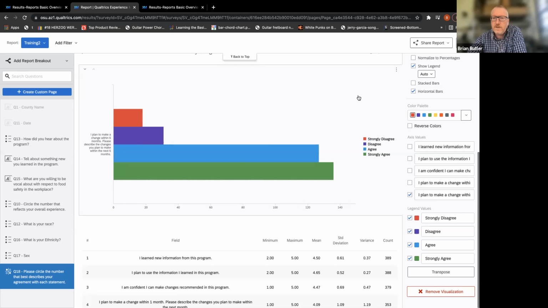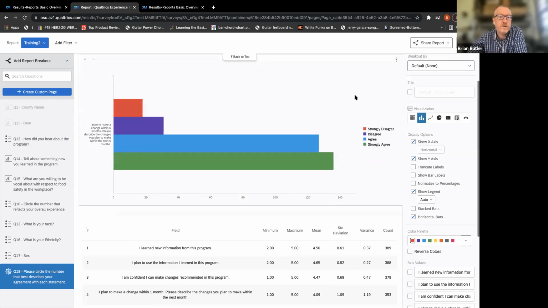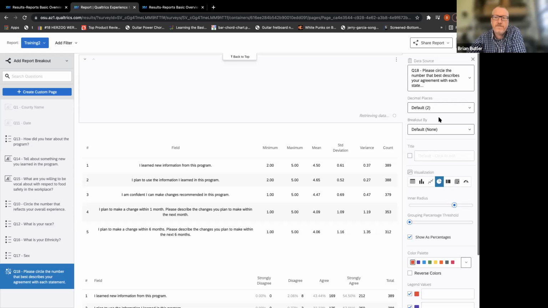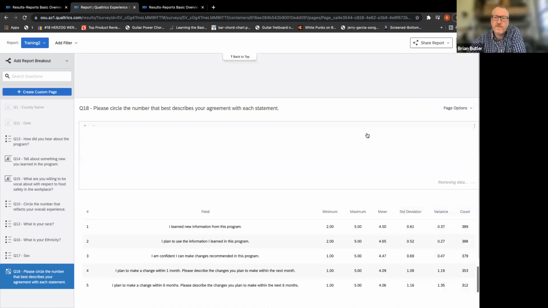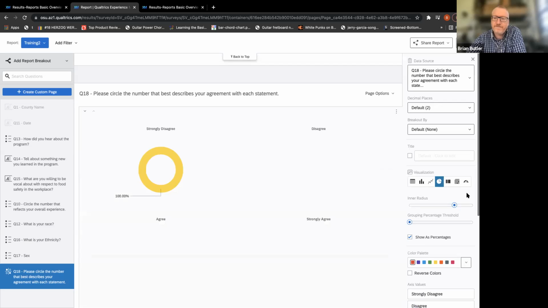So here is this one question. I plan to make a change within 6 months, right? So that is a little bit of self-actualization, a little bit of behavior change that we asked about. And I could, of course, exhibit this in any way I want to. So here it is as a pie chart as it retrieves the data. If it hurries up, there we go.